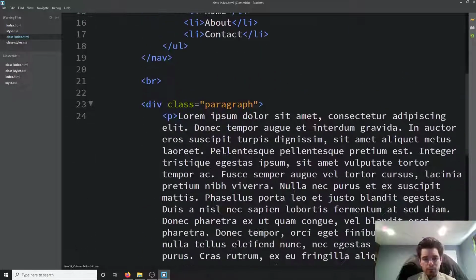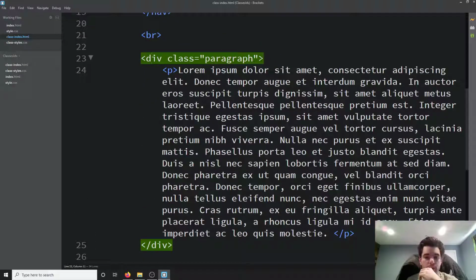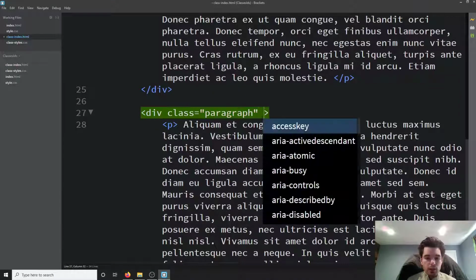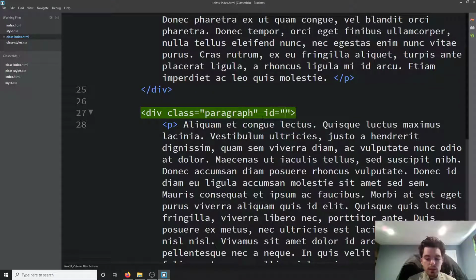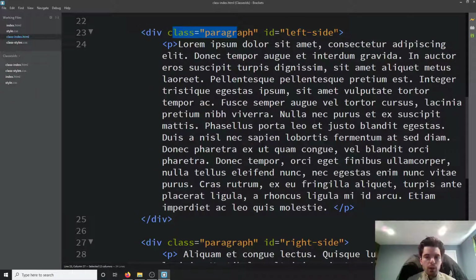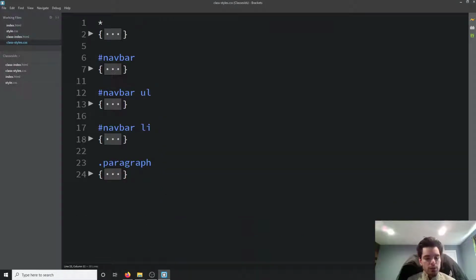So I will go to my div up here, and I will give this an ID of left side. And then down here I can also give it an ID, and I can say that this will be right side. So you can combine classes and IDs, just so long as you remember that the ID is unique and the classes can be used in multiple places. So each of these will follow the rules that are listed in paragraph, but they'll also use their unique ones in left side, right side. So let's take a look at that.